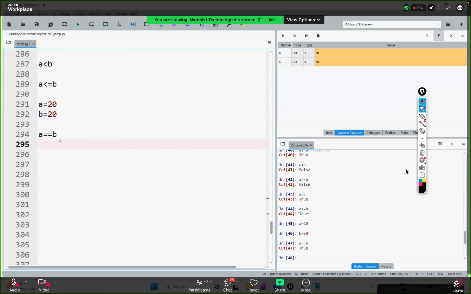Now here I'm going to check A is B. What is meant by A is B? In the backend, it is going to check like this: ID of A equal to ID of B. I'm writing is, but in the backend it does this, checking whether both IDs are the same or not. If both the IDs are the same, it will give the output as True.